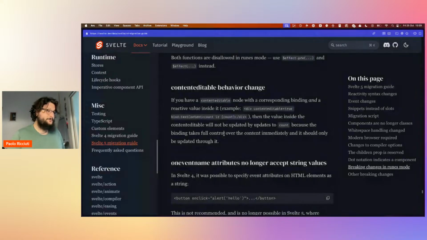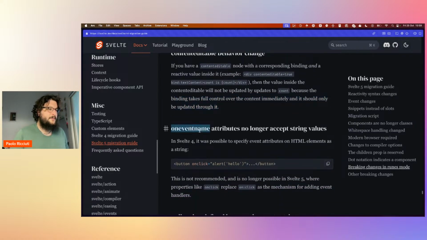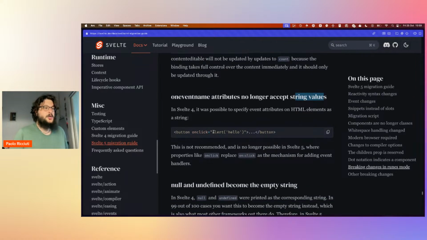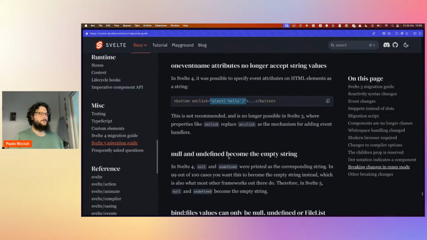Contenteditable changed. So, yeah, the binding takes full control over the content immediately, and it should only be updated through it. On event name attributes no longer accept string values. So if you do onclick, you can't pass a string. This is technically valid HTML, but it's a foot gun, and we are actually using them properly. So don't do it, please.